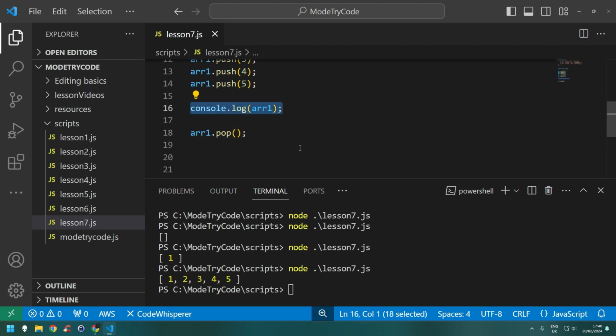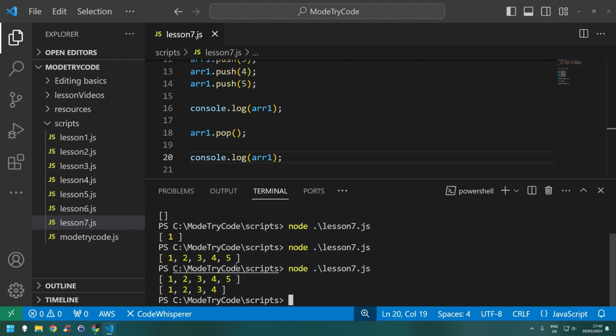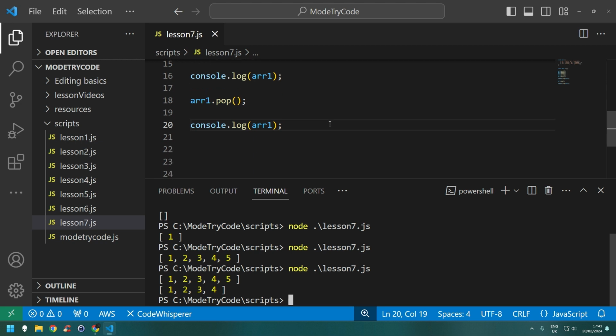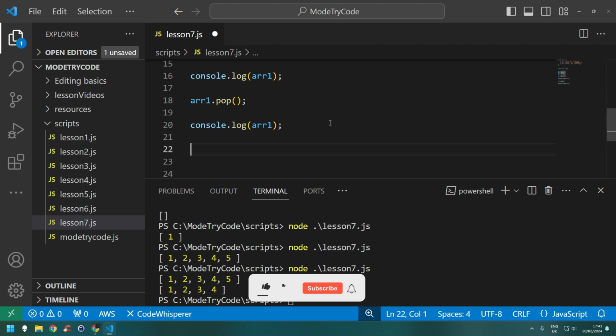So if I was to do this, we'd get one array with the 5 numbers in it, and then one array with 4, because it's been popped off the end. So they're the 2 simplest functions you can do with arrays. What you can also do is manipulate arrays, and you can use a special function called map to do something to every item in an array. A map returns an array of its own.